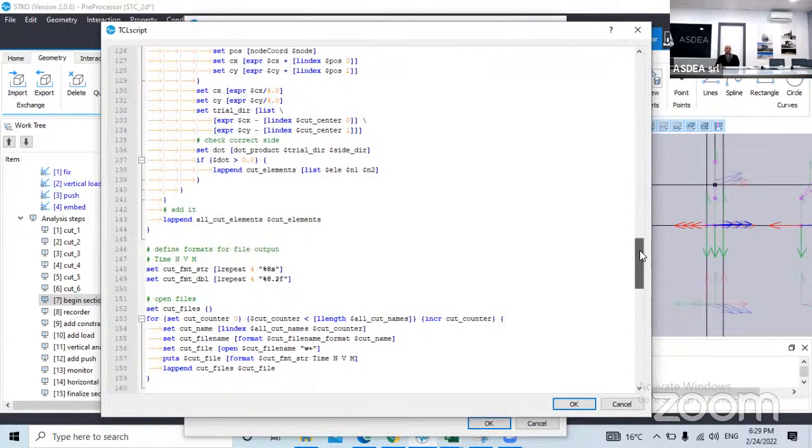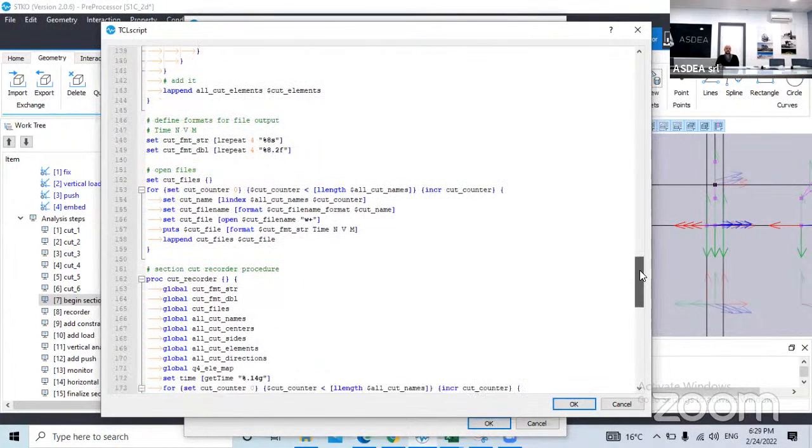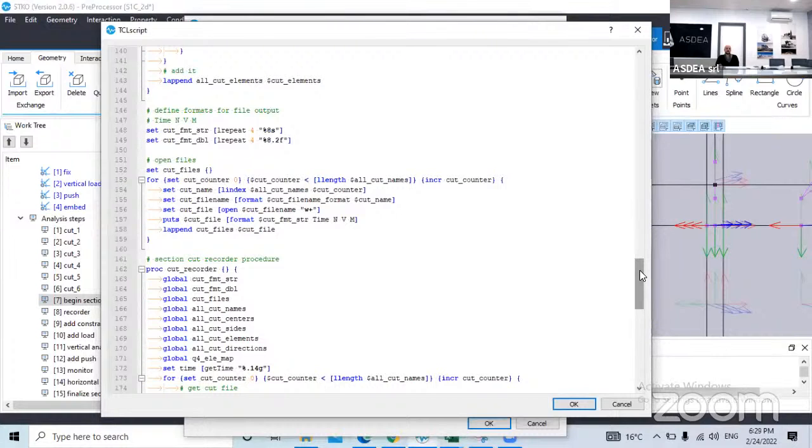And then I open the files. So for each cut, I get the cut name. I define a cut file name here, which is basically the cut file name format plus the cut name. So as you can see, every file will be the format that you defined at the beginning, underscore the cut name at the end. Then I open the cut file. I just write the first string, which is the header: normal force, actually time and VM. So this one will be the first line in your text file.